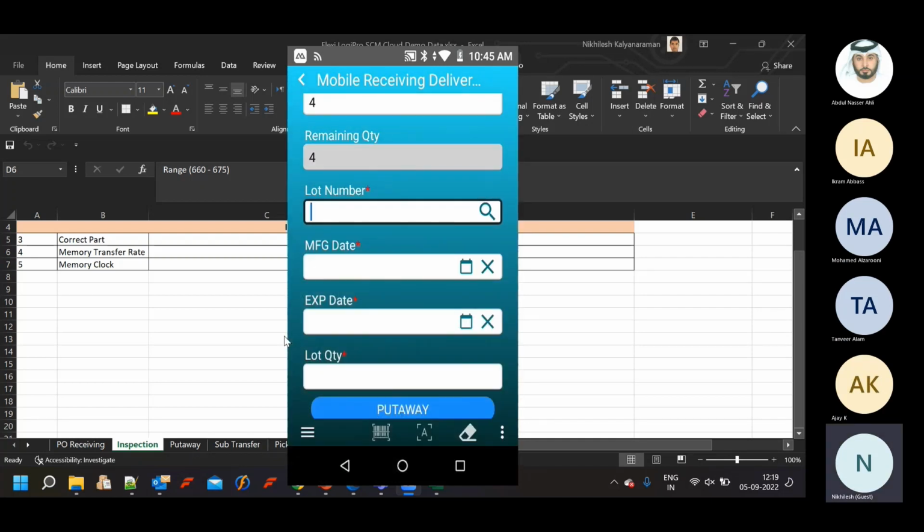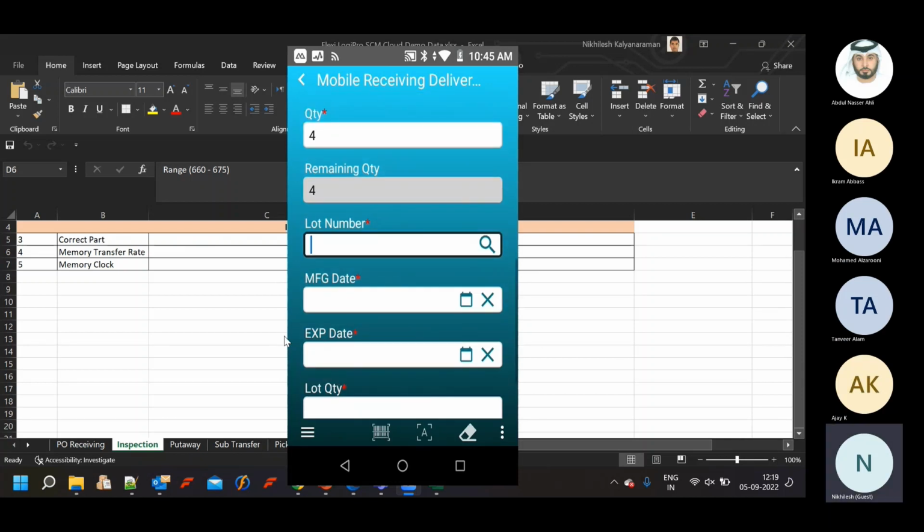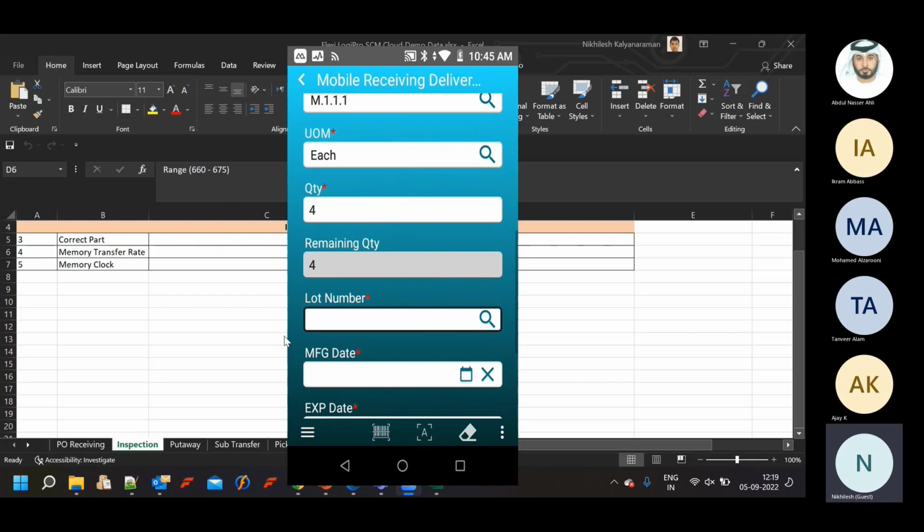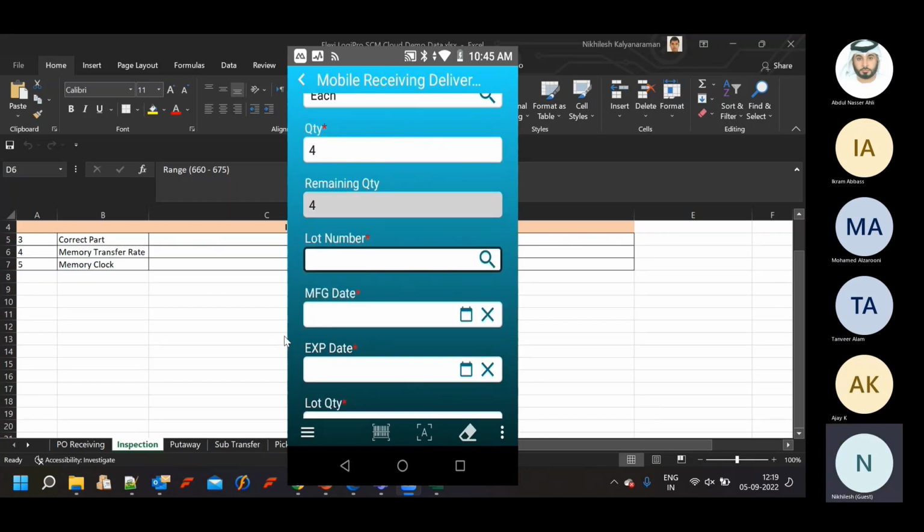Now see this. Since this item is lot controlled, it's asking you for the lot number and then the manufacturing date or the expiry date. So one question: for your lot controlled items, do you have expiry date controlled or is it shelf life based? You have some parts with shelf life, and for screws there is no expiry. For the rest of the products, we have expiry date, manufacturing date, everything.